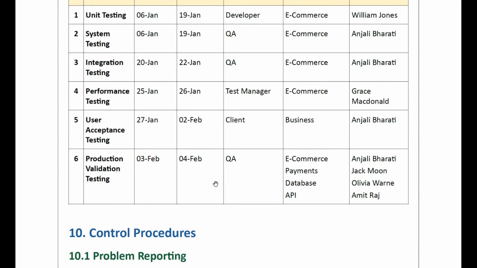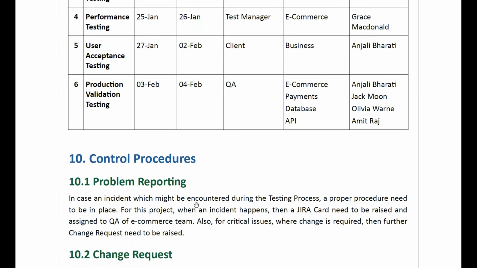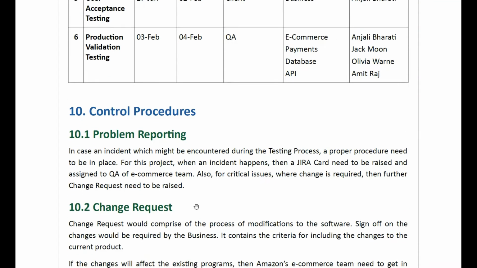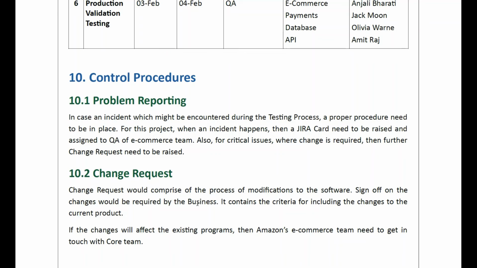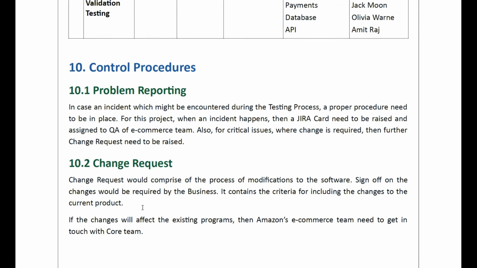Now move to the control procedure, where we have problem reporting and change request. In case an incident is encountered during the testing process, a proper procedure needs to be in place. So for this project, when any issue or bug is raised, a Jira card needs to be raised and then assigned to the QA of the e-commerce team. Also, if there is any critical issue where a change is required, then a change request needs to be raised.